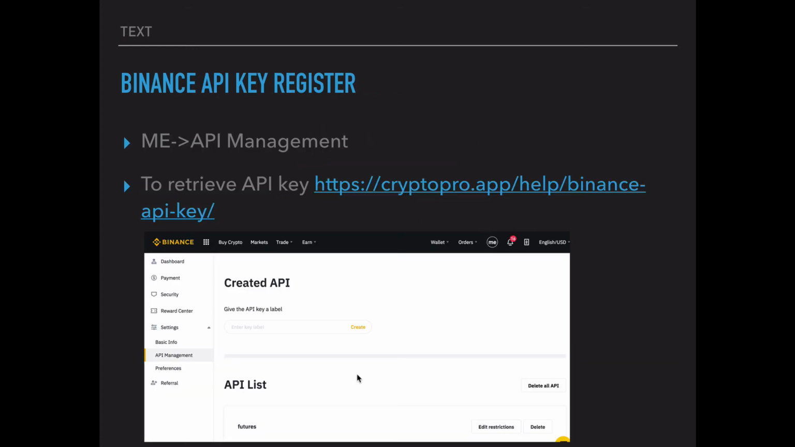So the next thing we're going to talk about now is the Binance API register. You'll need this for the Python script that I've talked about.